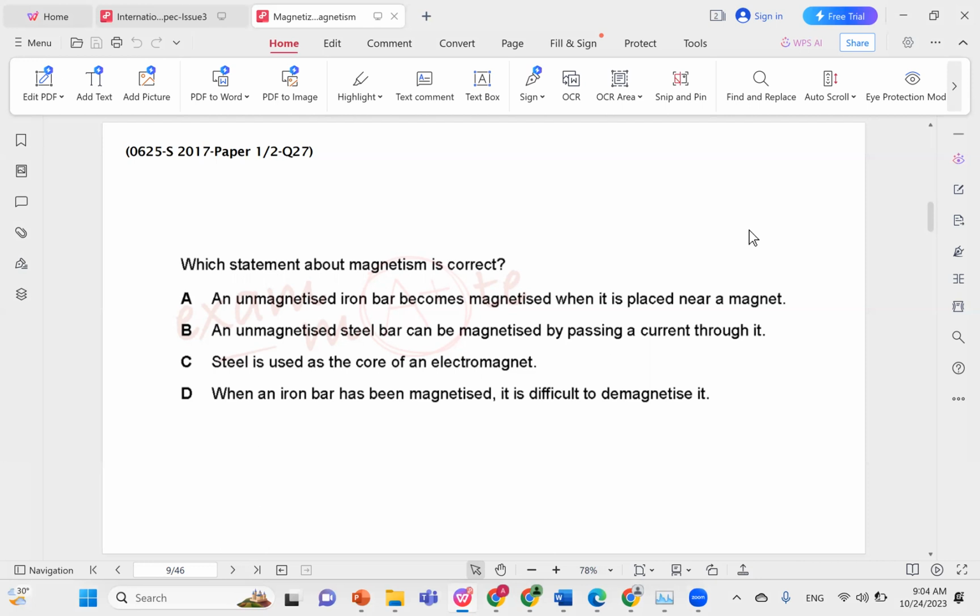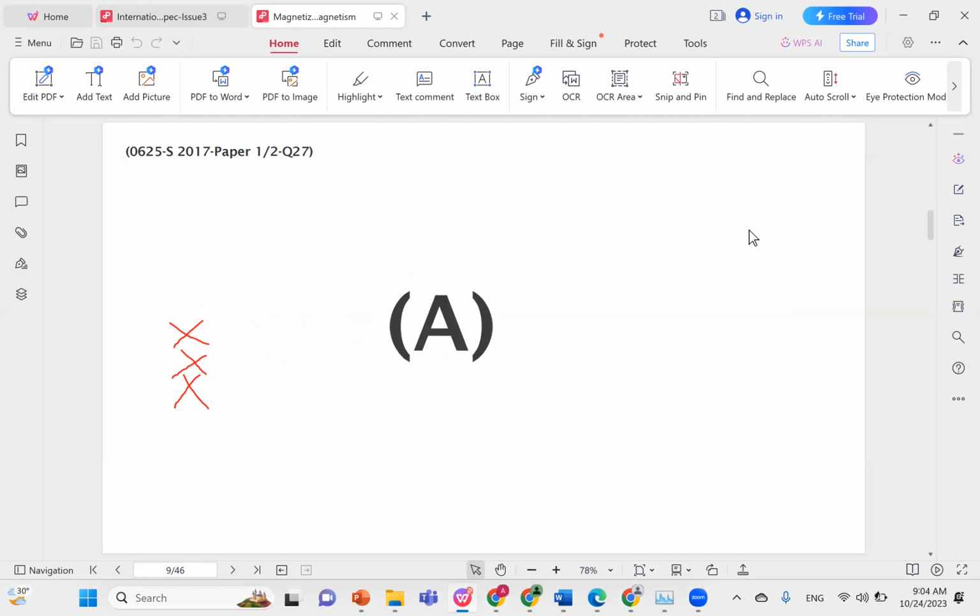So B is incorrect. Steel is used as the core of an electromagnet. Again, this is incorrect. We said in a previous video, iron is used as the core of an electromagnet. When an iron bar has been magnetized, it is difficult to demagnetize it. Again, this is also incorrect because iron is very easy to magnetize and demagnetize, which is why we use it as an electromagnet. As soon as you pass electricity, it becomes a magnet. As soon as you stop the electric flow, it no longer is a magnet. So the correct choice here is choice A.